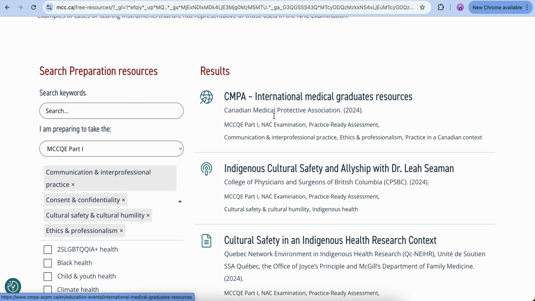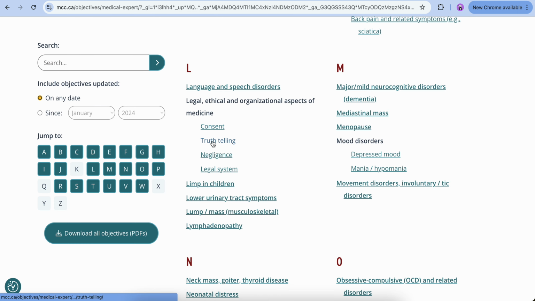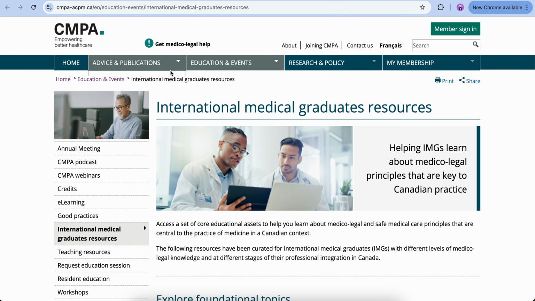So when you go here, you'll see the CMPA international medical graduate resources. As international medical graduates, definitely this is one of the things we have to do, but there are multiple other things we need to do as well. So if I'm navigating here, consent, truth telling, negligence, legal system, I'm going to tell you a few of the most important things which you can learn and read from the CMPA website.